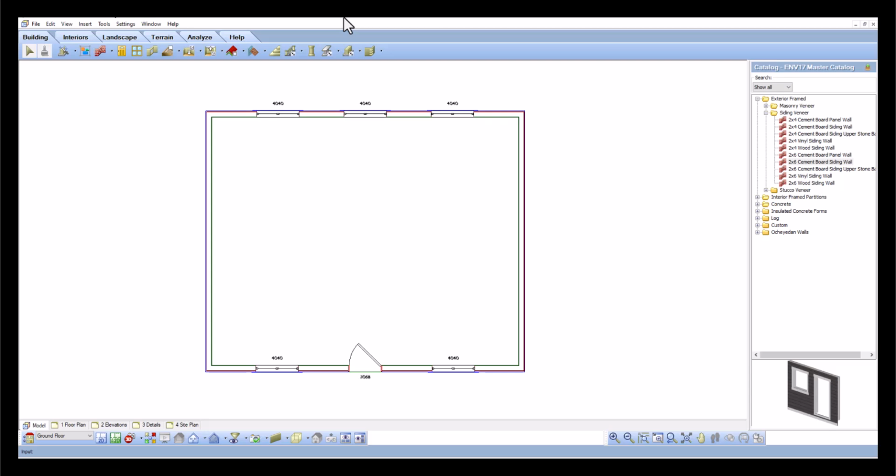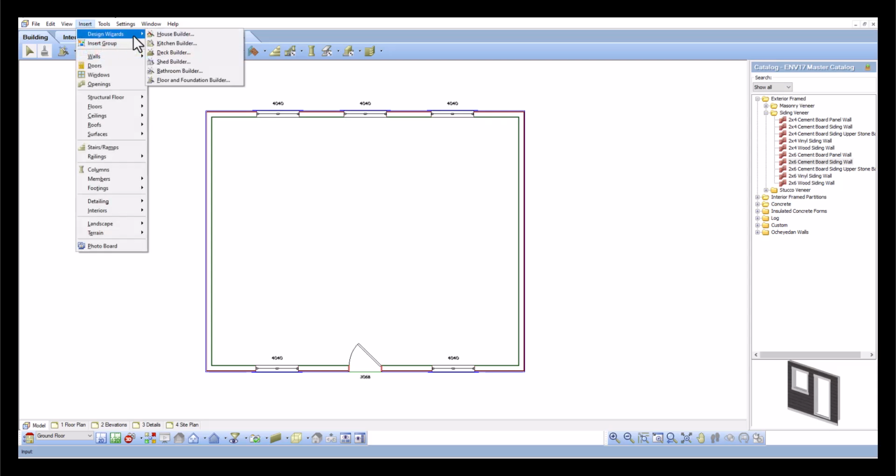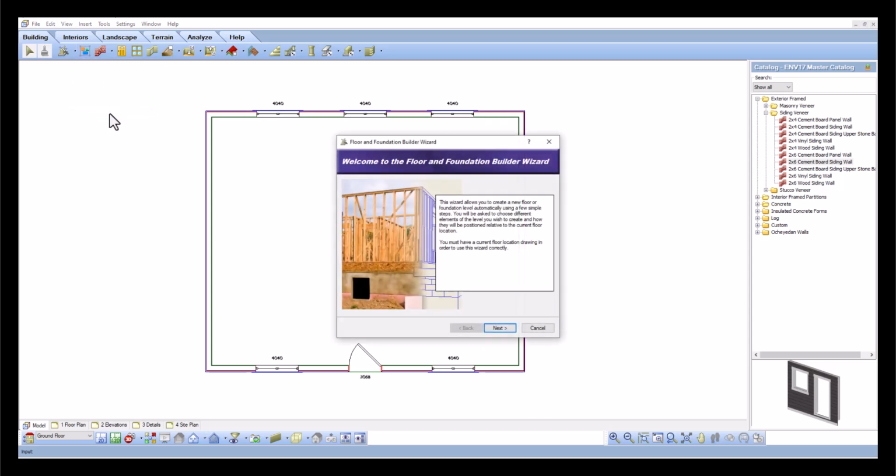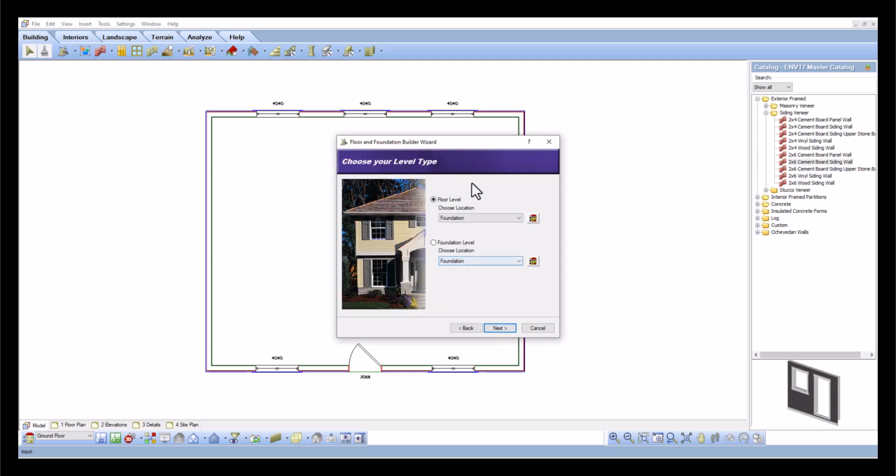To insert a foundation plan, we're going to be using the Floor and Foundation Builder Wizard, and you can access that by either going underneath the Insert menu, under Design Wizards, and selecting the Floor and Foundation Builder. Or if you like to use the buttons underneath the Building tab, simply use the drop-down and select the Floor and Foundation Builder Wizard. This will launch the wizard, and we can simply select Next.